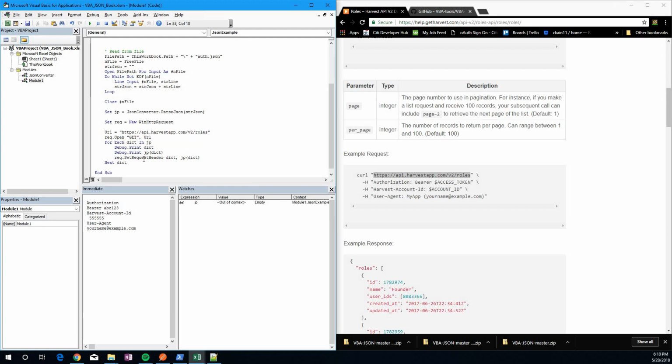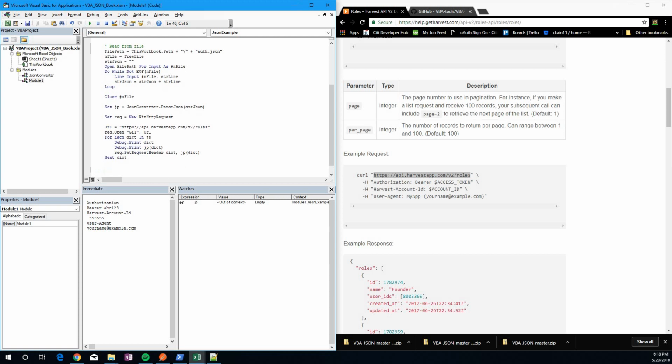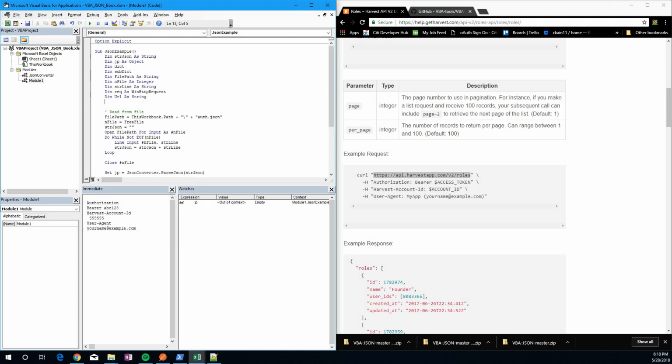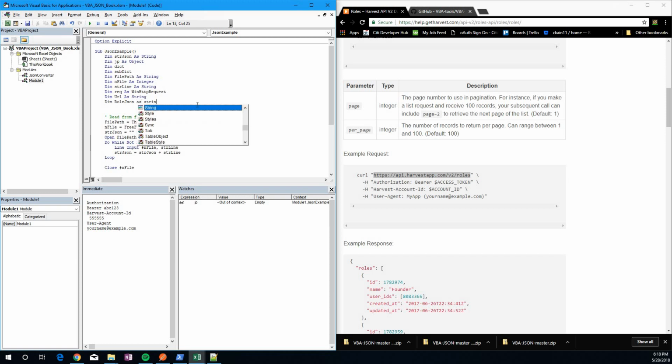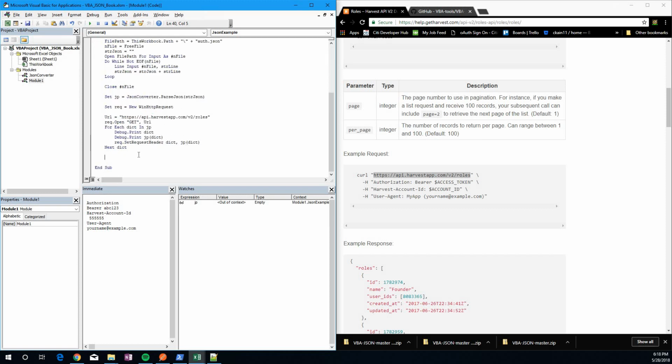So as it loops through each of the attributes in the JSON file, it's going to assign each header based on the name of the attribute and the value of the attribute. And then finally, the return value is going to also be a JSON string. So we're going to call this role JSON. And this is going to be the request response text.